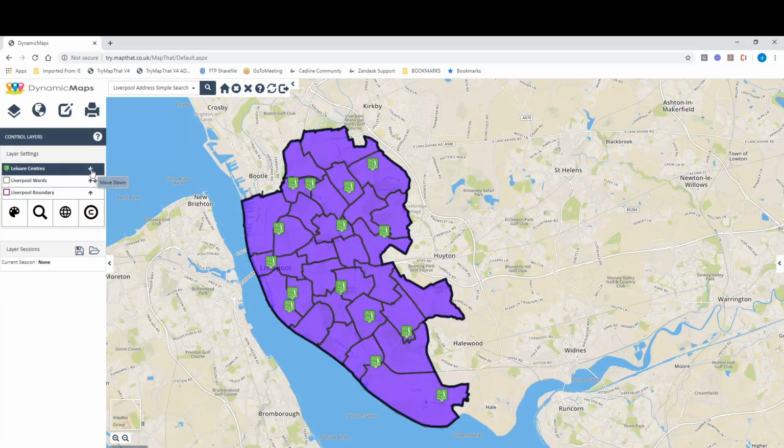Firstly, we've got options for reordering layers, so we could move the leisure centres, which are points, below the wards. This enables you to hide layers, but also to promote layers. So in this example, let's now move the leisure centres back up so they sit above the wards.